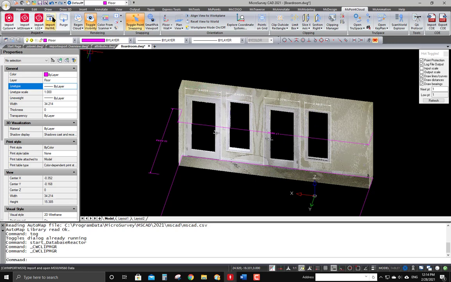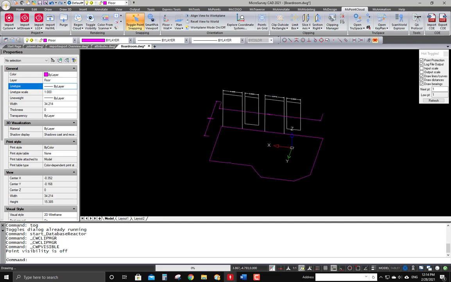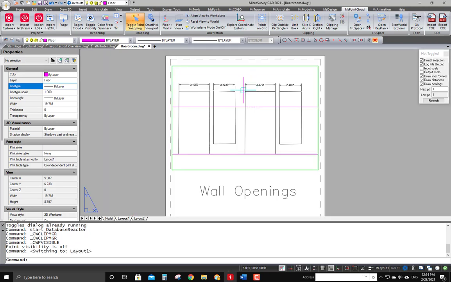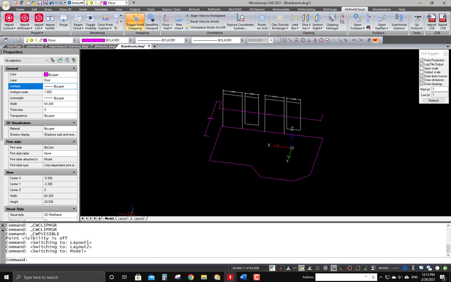And you can also see, I'll turn off the point cloud, you can also see how we've plotted dimensions. And so that's really useful information to get out of this scan. And then finally, here we can see that we've got dimensions plotted for the doors and the windows. And if I switch over here to another layout, here we've got the floor dimensions plotted. Very simple, but you get an idea what you can do with the product.